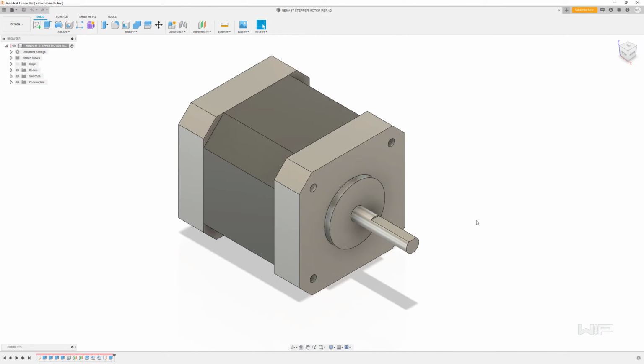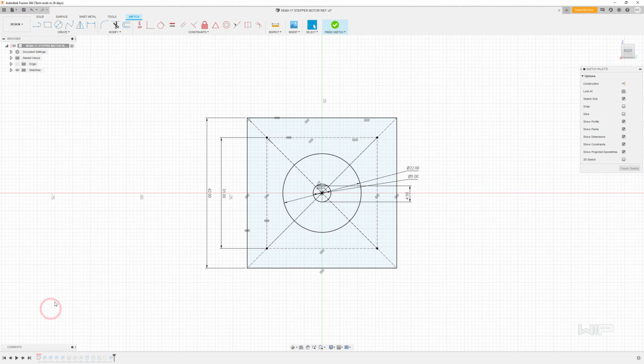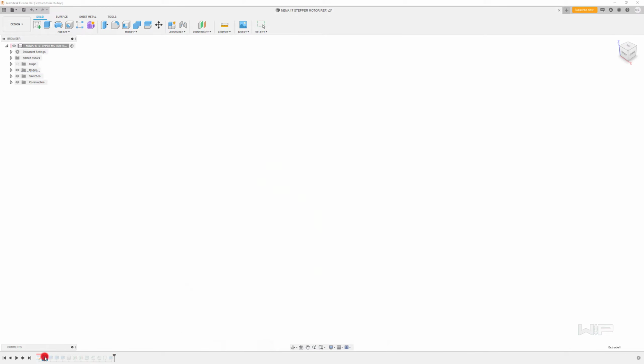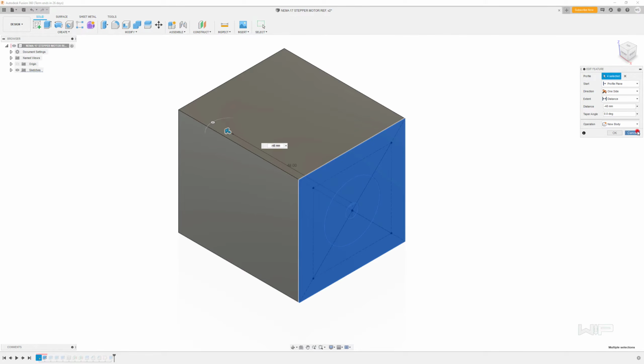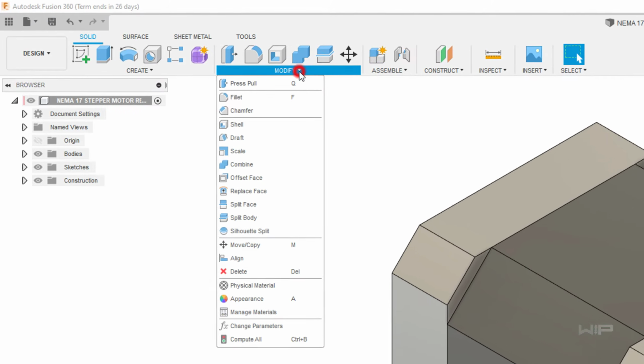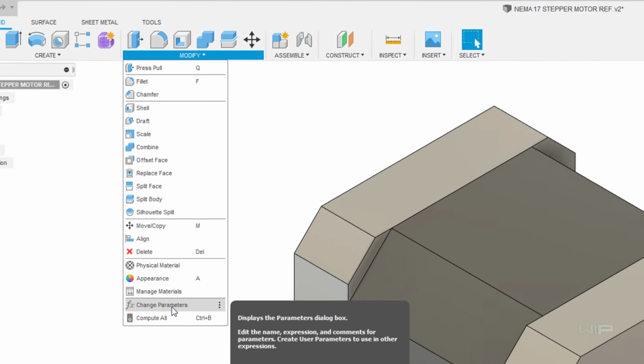Now, considering that this part isn't very complex, and we've done a good job of making things simple to understand, to be fair, I can easily make a copy of this and just adjust a couple of dimensions here, there, and everywhere, and it wouldn't take too much time. However, there is a tool that makes this a fair bit more fancy, and if used correctly, can be very powerful. That tool is under the Modify tab, and it's called Change Parameters.